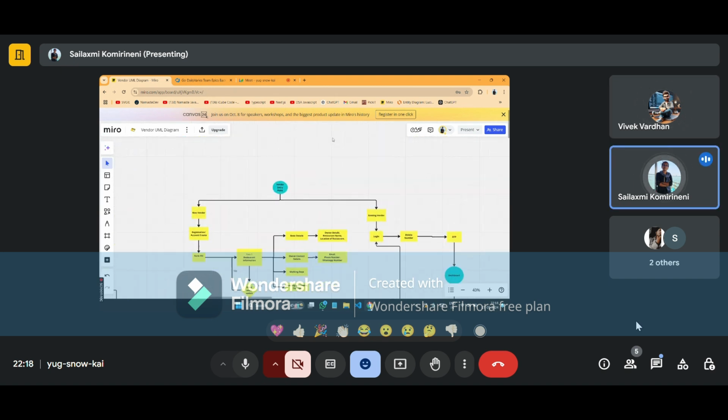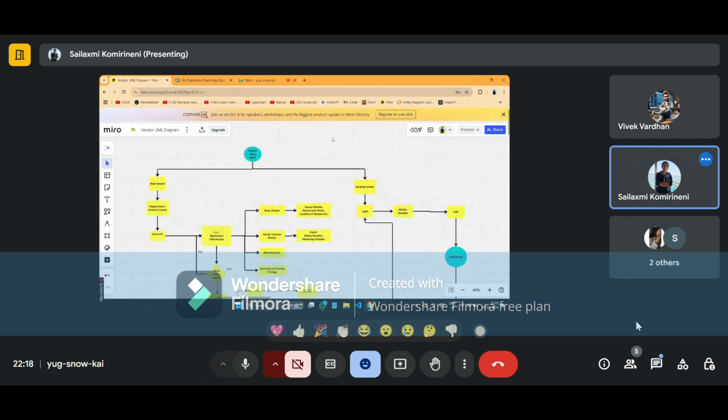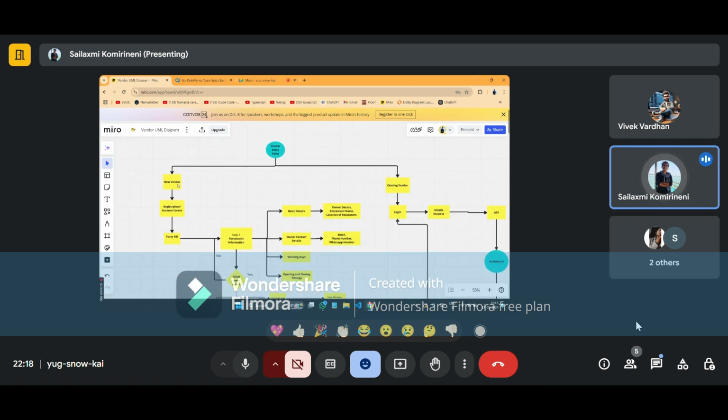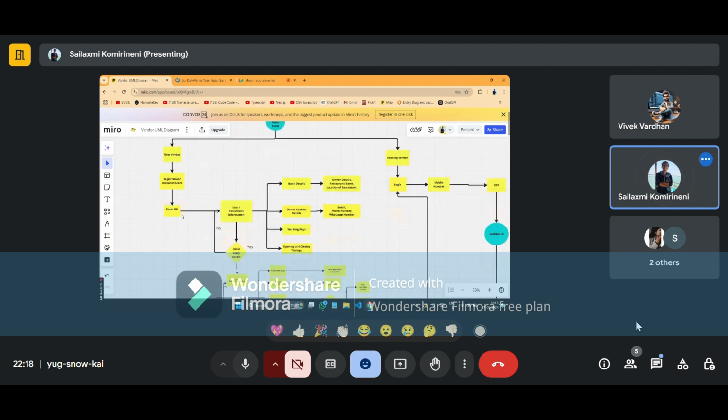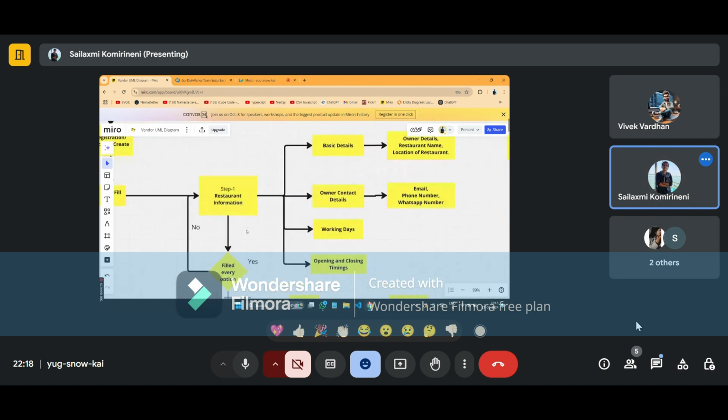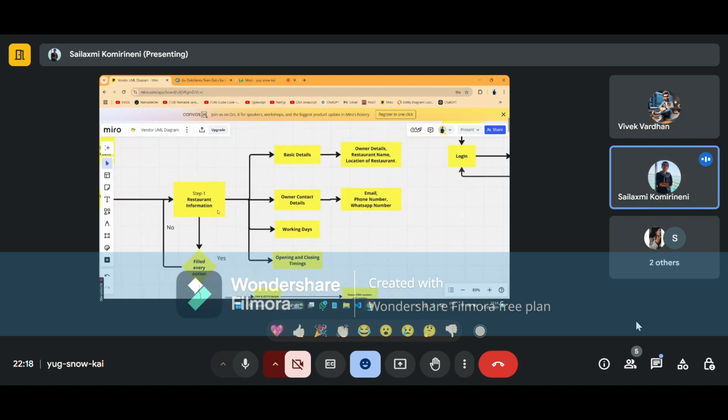Let us go with the vendor entry point. If he is a new vendor, he needs to register an account first, with a few form-filling steps. The basic step is the restaurant's information, like owner details, restaurant name, location of the restaurant, and the owner's contact details: email, phone number, and WhatsApp number.